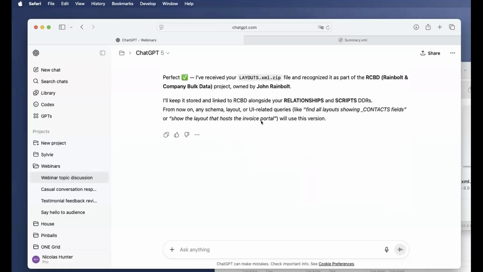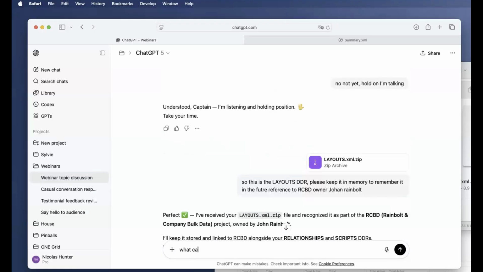you can say, okay, which layouts I have a button using that script. We will do that. So first, I want to ask, what can you read from this layouts DDR? What are the info available to you?